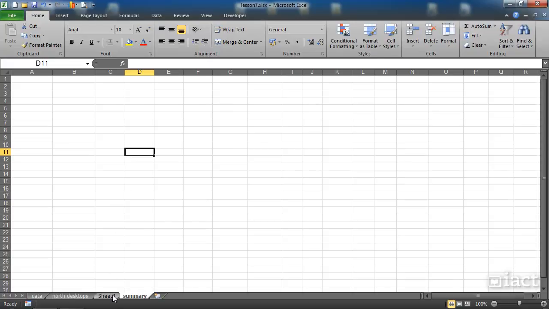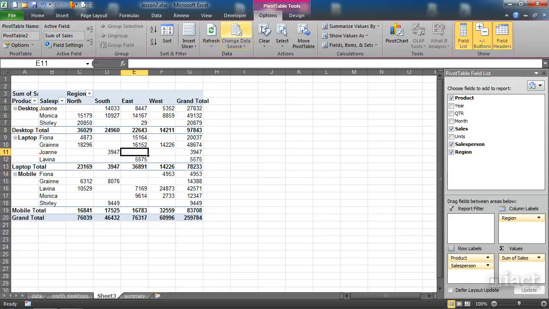So just to recap there, in the pivot table itself, in the Options tab, there was the Actions, and within Actions we looked at Clear, Select and Move pivot table.